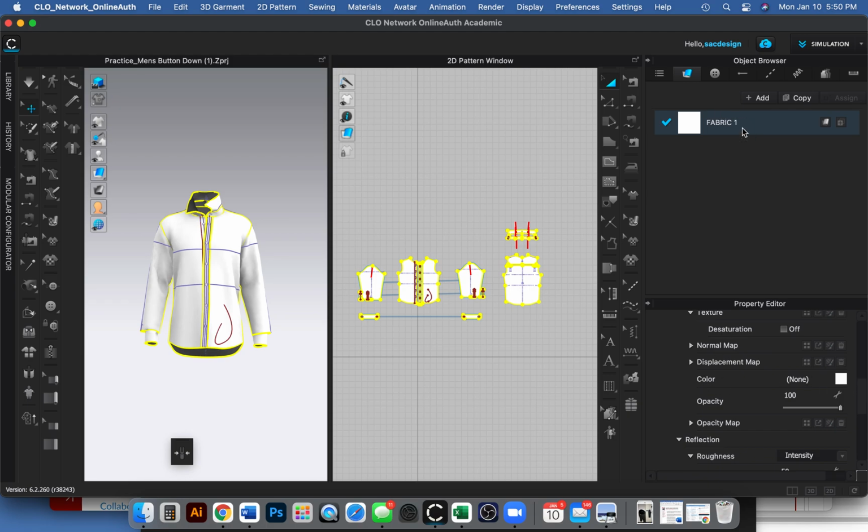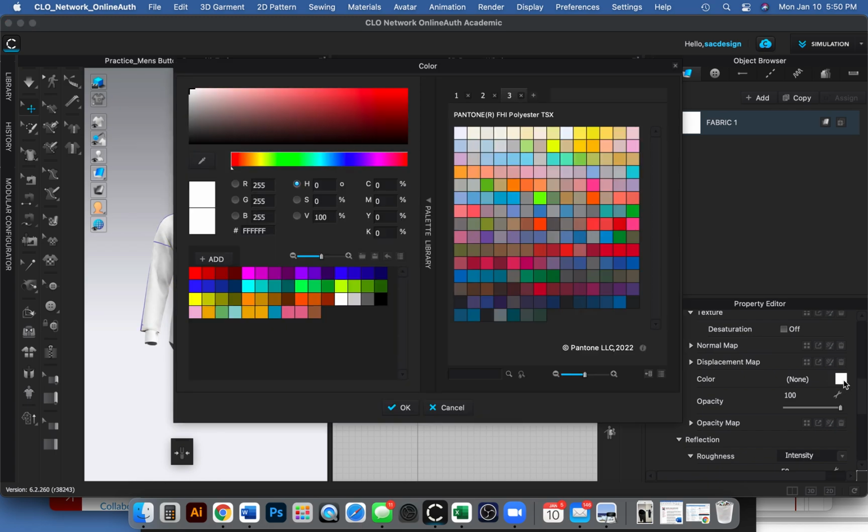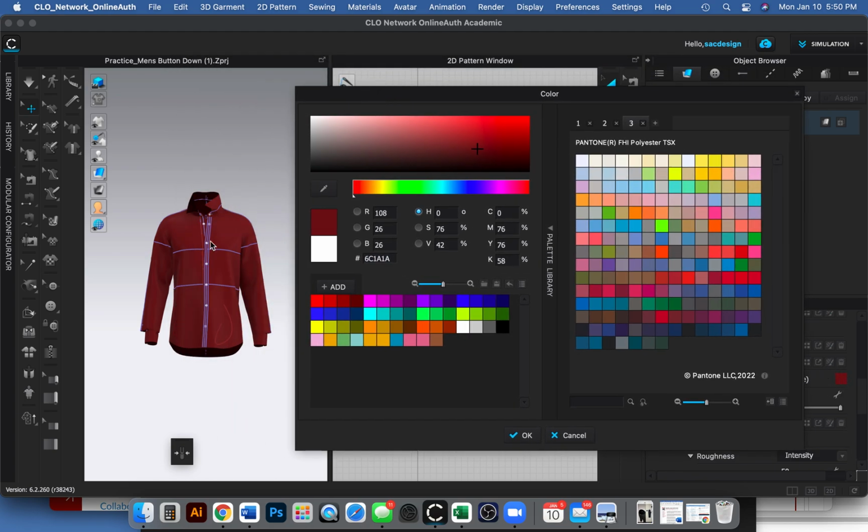If you select your fabric in the object browser, it doesn't matter what's selected in the 3D window or 2D window, all that matters is that the fabric is selected in the object browser. Then you have the option to change the color of the fabric. So you can click this little box, and if you have a Pantone number, you can put it in there and say okay. I can see in the box it's already changed to red, and I can see in my little window it's changed.